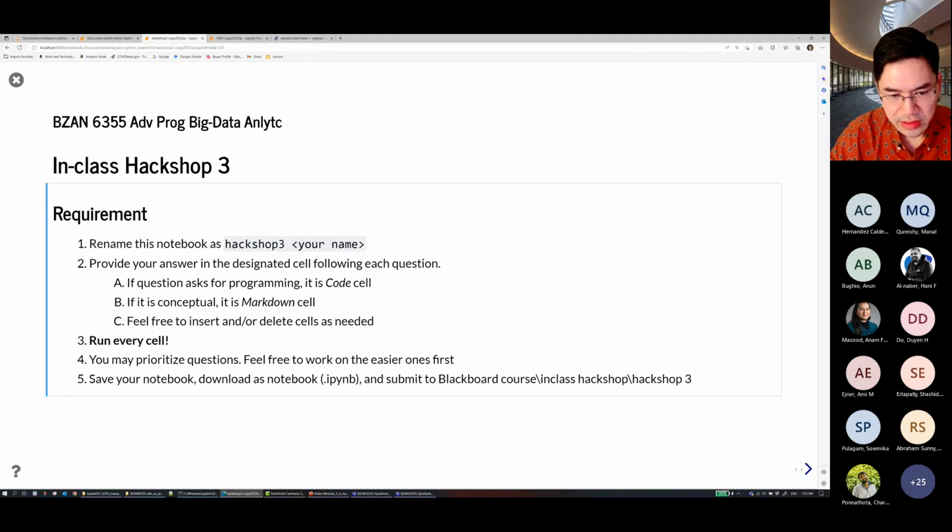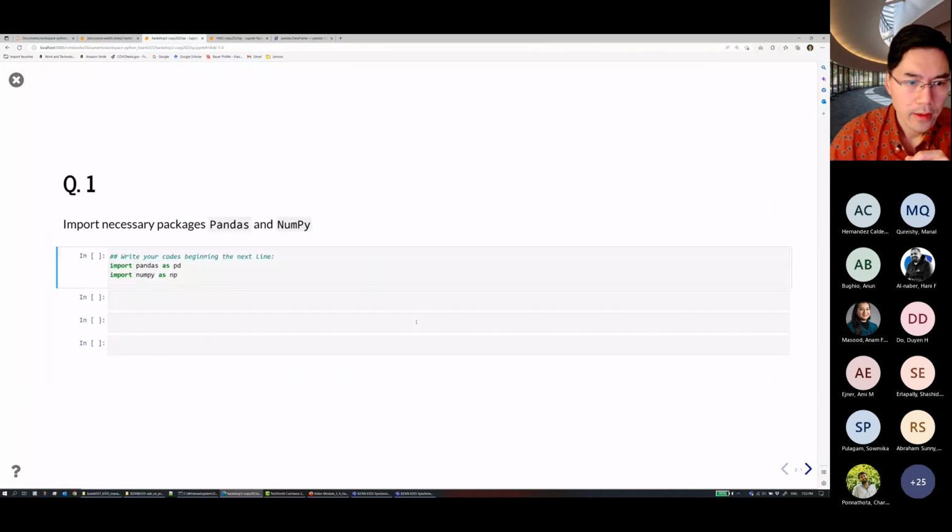You don't have to download as notebook because after you close it safely, you can turn in the same notebook if you know your way. Otherwise, download as notebook, and it's going to be downloaded in the download folder, then submit it to Blackboard. You do not have to zip it. All right.